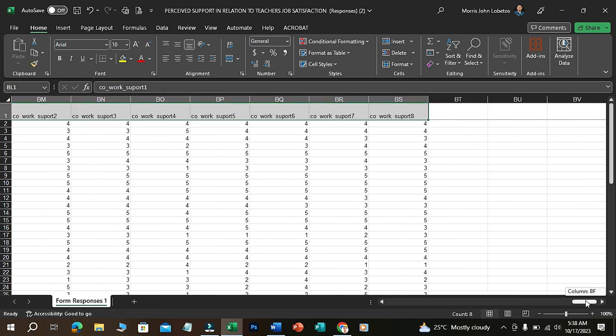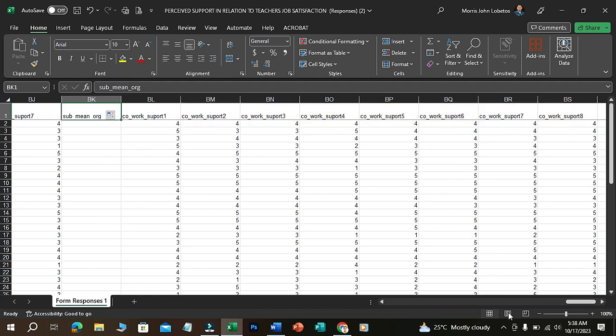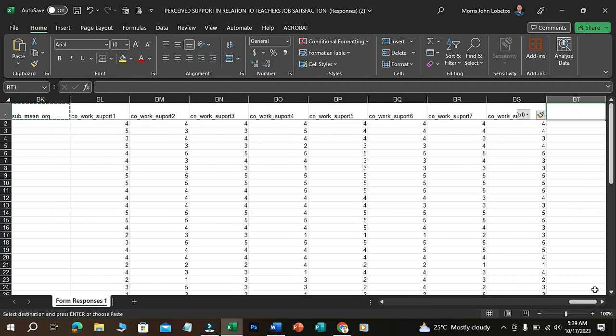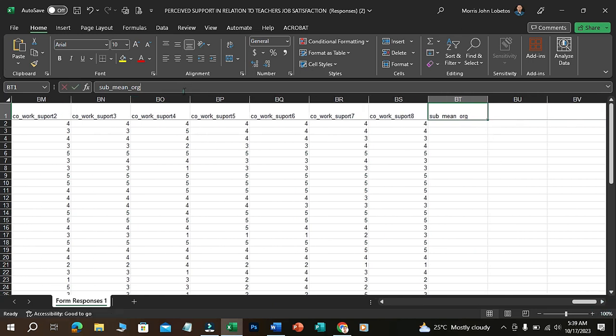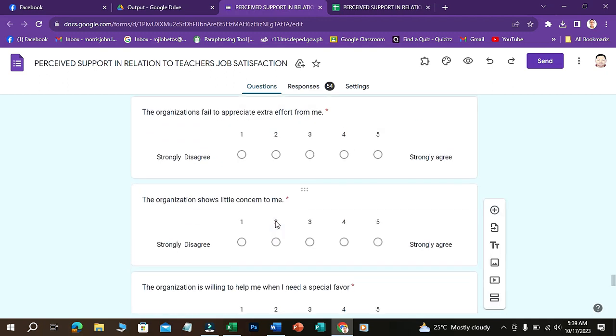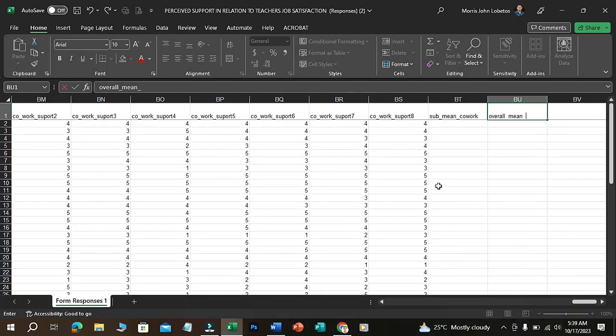Okay, so that is already the last indicator for our second variable. So we need to again indicate the submean column. Since that is the last already, we need to have our column for the overall mean. So put another column for the overall mean. Okay, so we are done setting up our Google Sheet for the data analysis.